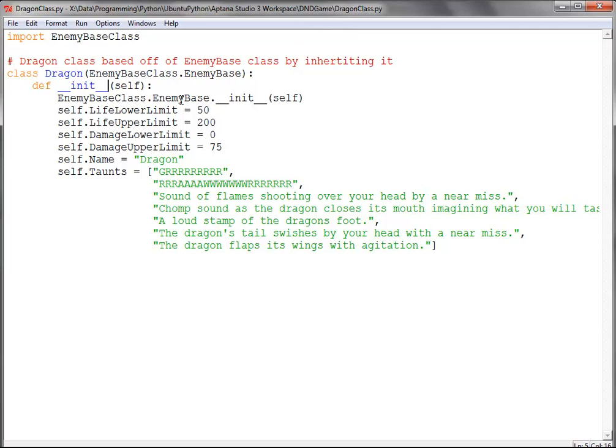And then we have the same stuff here. This doesn't change. And then we're going to say life lower limit here is going to be 50. Its upper limit is going to be 200. Its damage lower limit is just going to be 0, and its damage upper limit is going to be 75. And then the dragon's name is going to be Dragon. As far as that goes for the name, we're going to set to Dragon, and then we're going to have different taunts like grrr and rar.